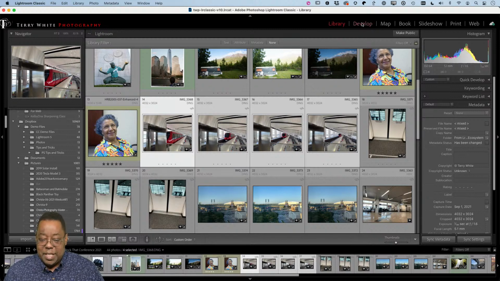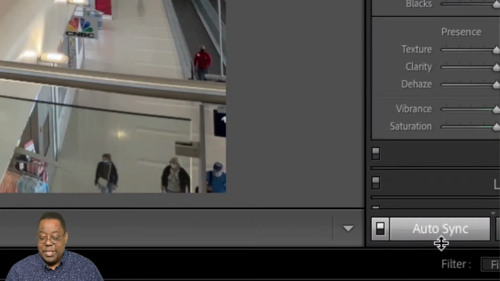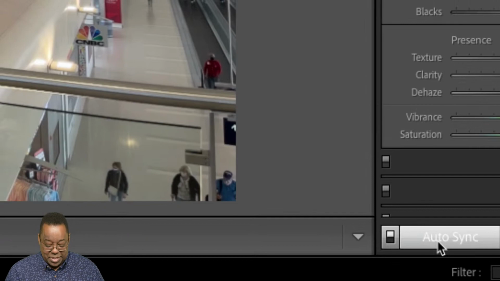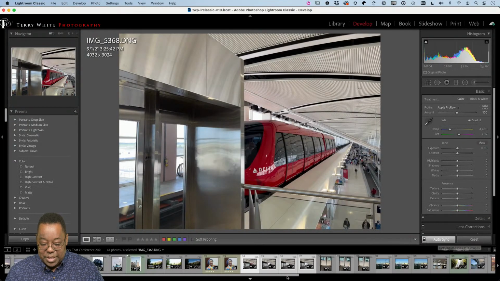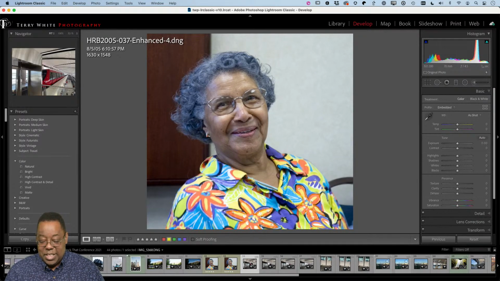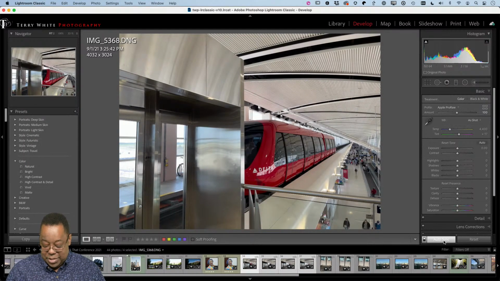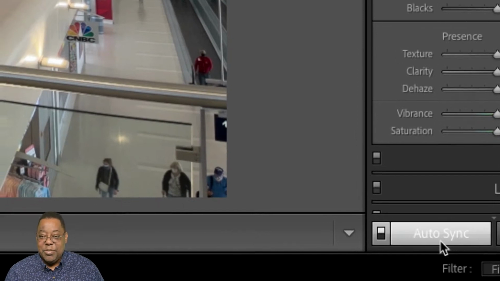Now I head over to the develop module, and in the develop module, this is the magic button down here at the bottom. You won't see this button unless you have 2 or more images selected. If you only had 1 image selected, then it turns into previous. So that's why a lot of people don't even see that button, because they don't go into the develop module with multiple images selected. If I go into the develop module with multiple images selected, then that button that used to say previous turns into this button.